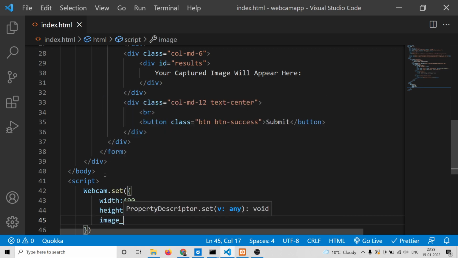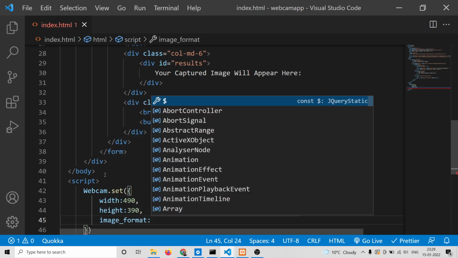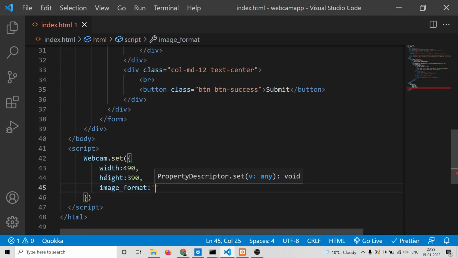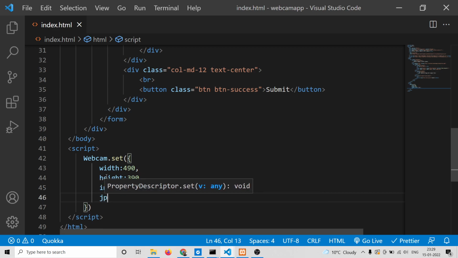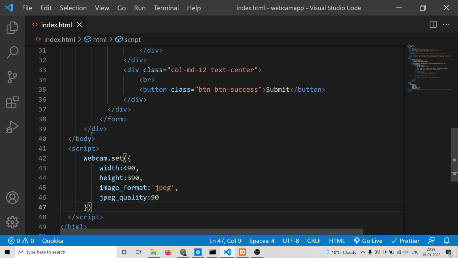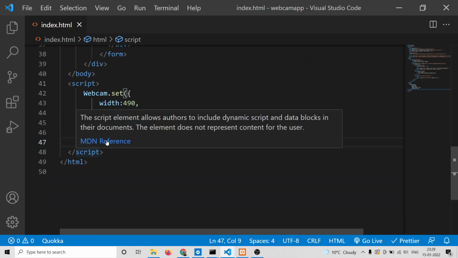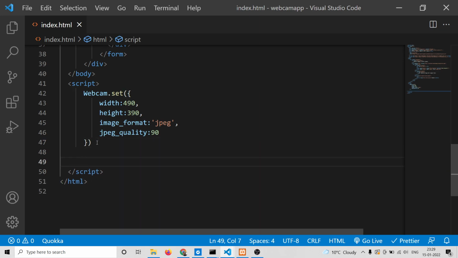The image format, either you can choose PNG or JPG, but I will choose here JPG. Put a comma, and you can set the quality of the image here, jpg_quality. This I will set to 90. You can also set to 100 as well. You can try different options. And then we need to attach the web camera. This is a very important step.